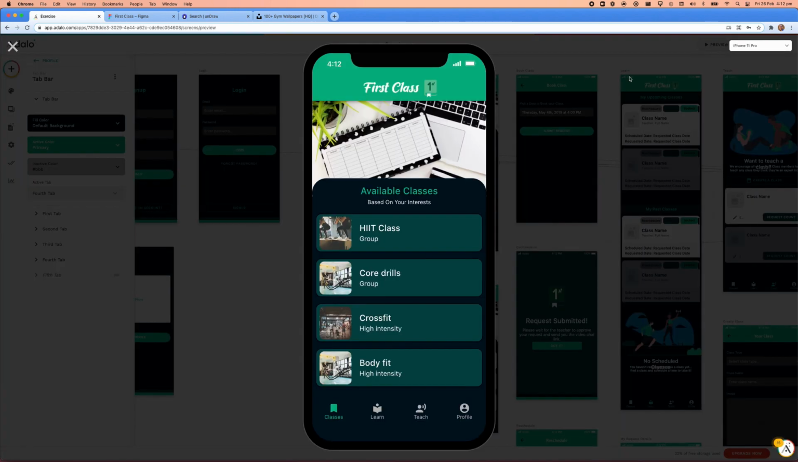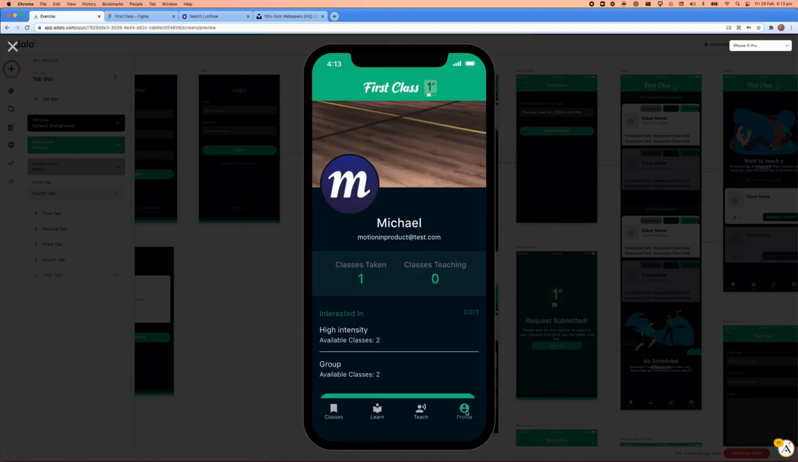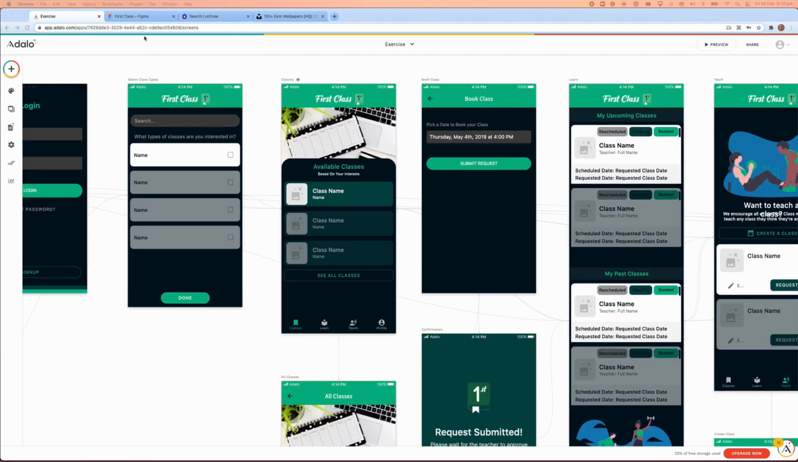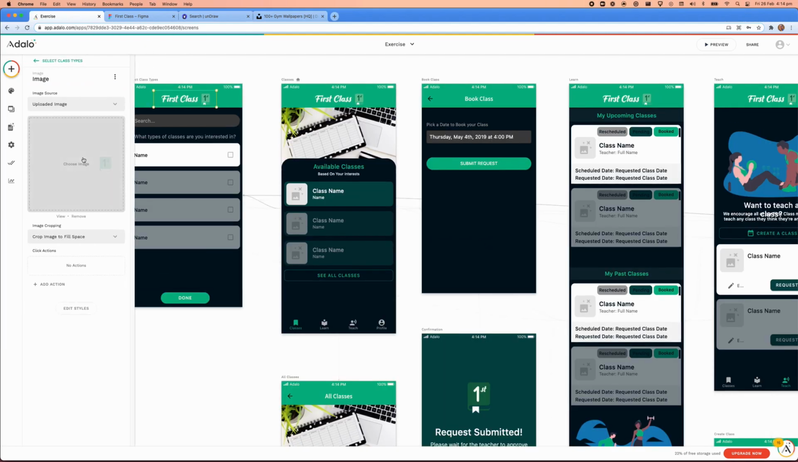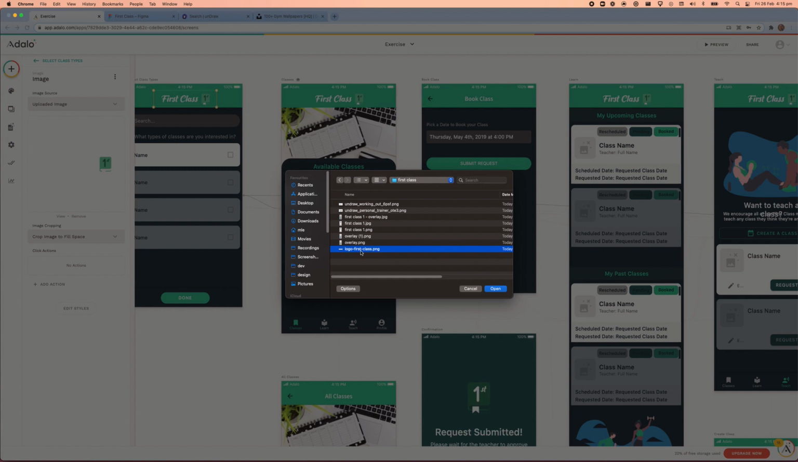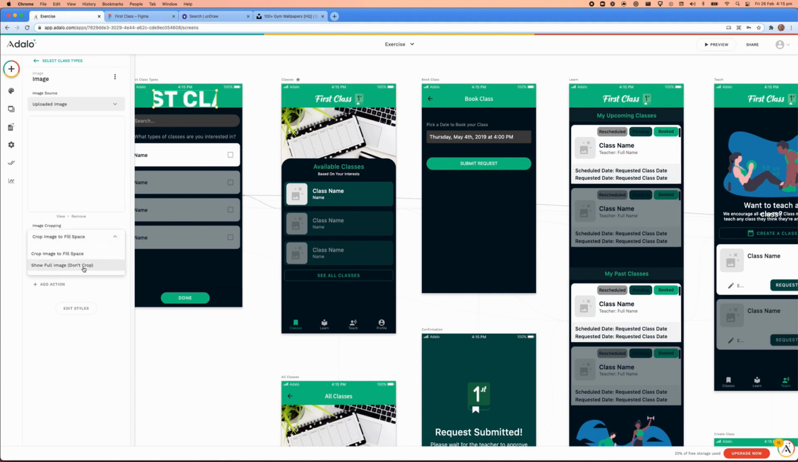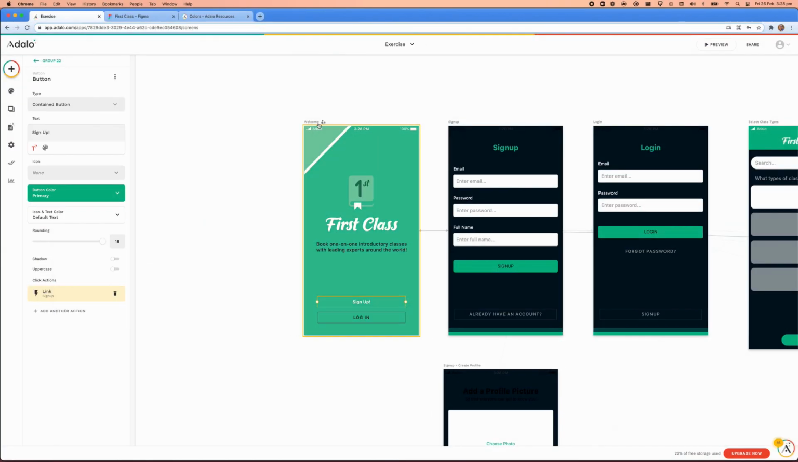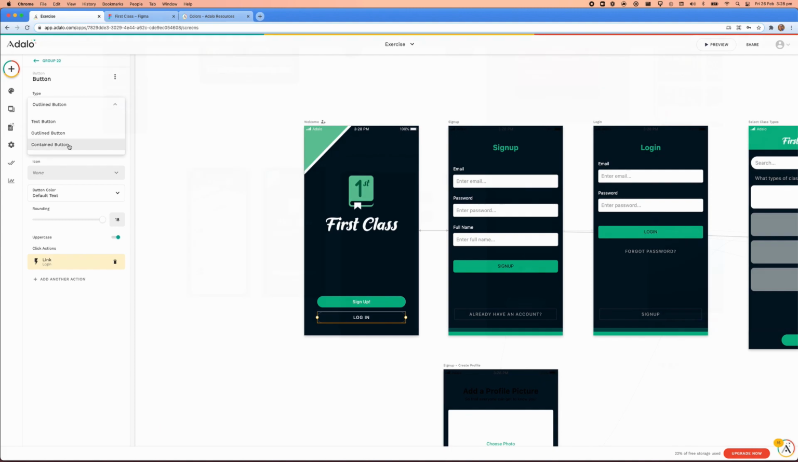Right, let's preview this. Lovely. Now it's all one color scheme going on there. The next thing we're going to take a look at is updating images. So you just click on the image and choose an image that you want to replace it with. You can change the cropping so that it fills instead of gets cropped so that you can see the full image itself. So now we're going to take a look at updating the splash screen.